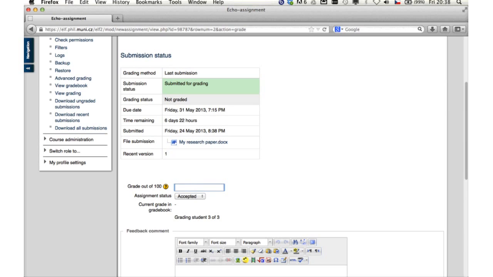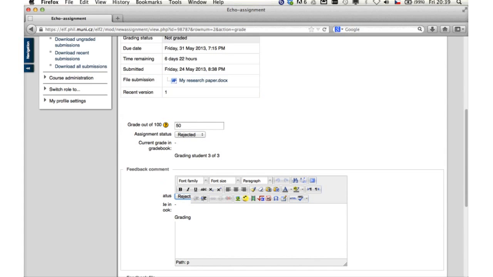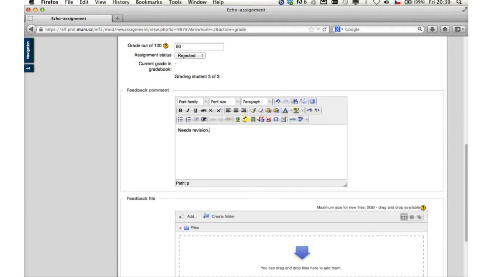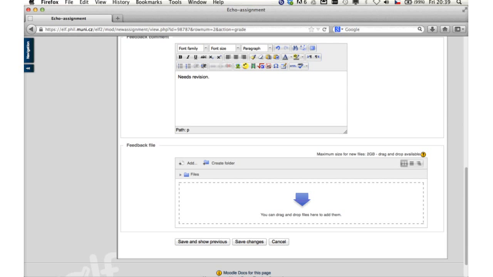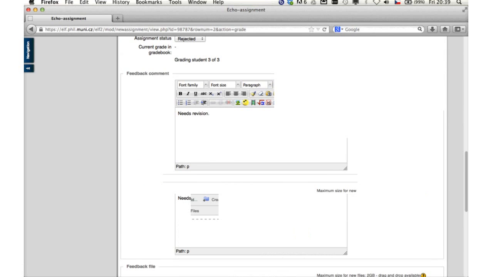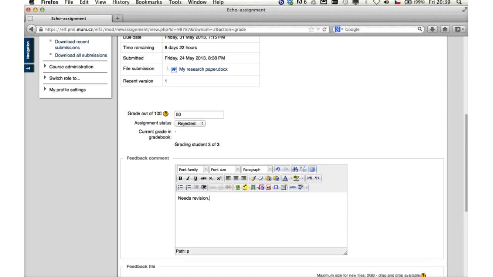It's revision. And of course, I would include a longer comment normally, and I can also upload a feedback file, probably commenting directly in the Word file on the points that I want the student to revise and so on. So save changes. So now I can see that the demo student has the status rejected.